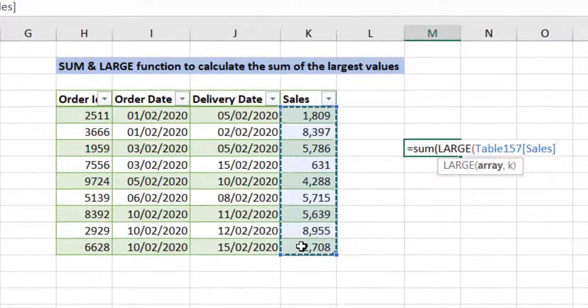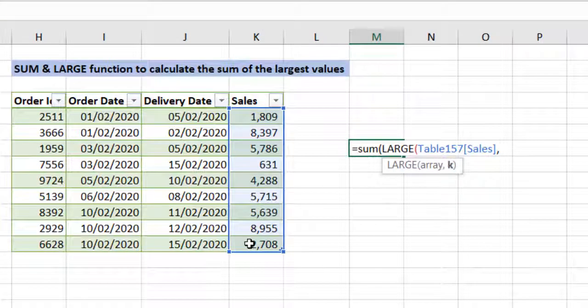So here we are looking at the sales, comma, then we introduce the curly bracket. So here we are interested in the large sales of the top three. So we'll introduce 1, comma, 2, comma, 3. Then we close using the curly brackets. We close our parentheses. We close our parentheses.